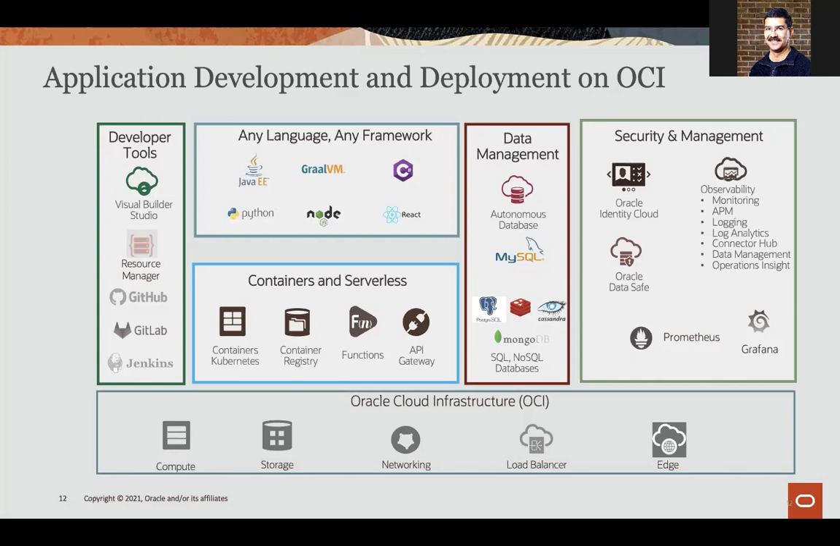And then, of course, if you're already invested in tools like GitHub, GitLab, Jenkins, or any of the existing CI/CD tools, you can bring those in as well on the Oracle Cloud and run them as is. Or you can integrate some parts of your existing DevOps toolchain with our Visual Builder Studio.